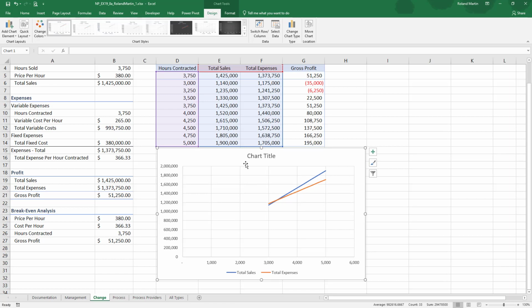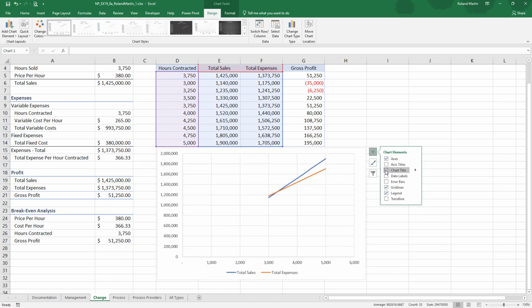Alright, let's go ahead and remove this chart title because it means absolutely nothing. So we've got our chart elements. Just uncheck the chart title. It's gone. Our chart automatically expands a little bit so we have more actual viewing space of the chart. Alright, let's go ahead and add some more stuff. Let's add some titles here, axis titles.